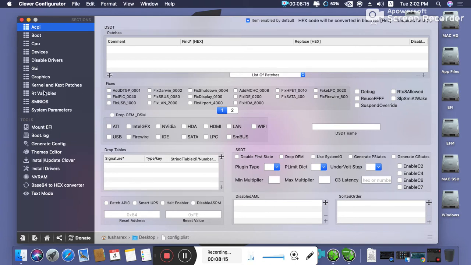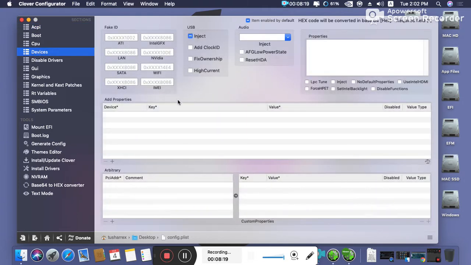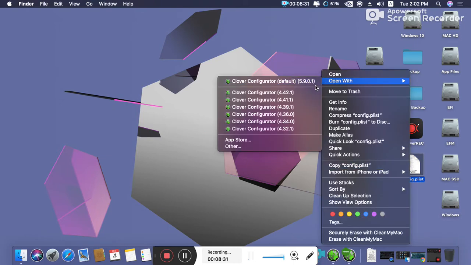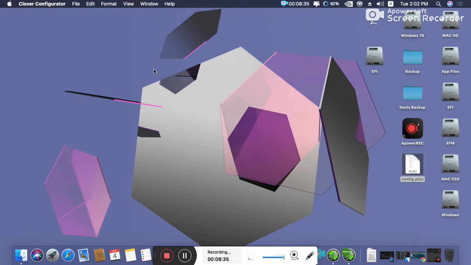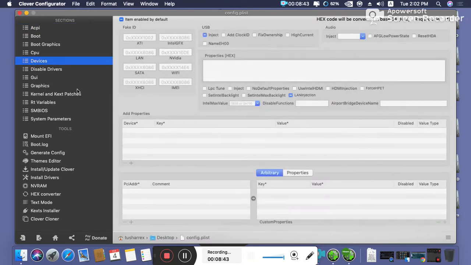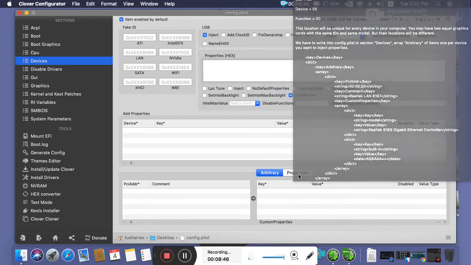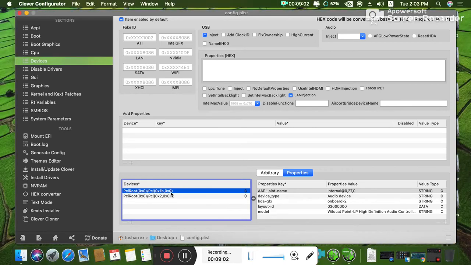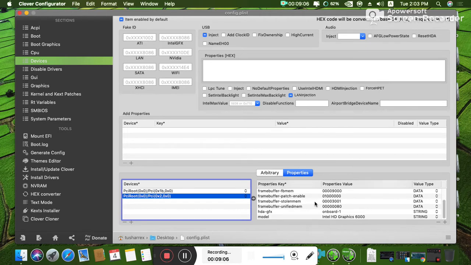Okay, now go to the Devices section. This is an old version of Clover. You must need 5.3 or 5.9. So after you go to the Devices section, you will find Arbitrary, and you can click here on the Properties, and under the Devices section, PciRoot(0x0)/Pci(0x2,0x0), and these two columns are to patch the framebuffer.